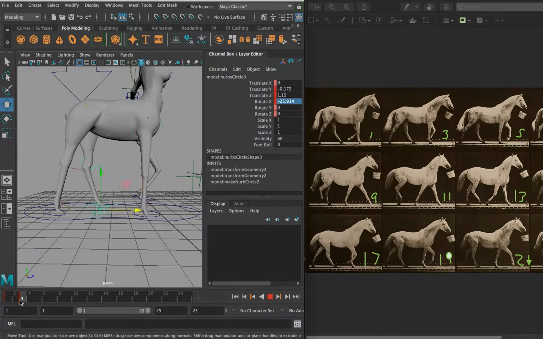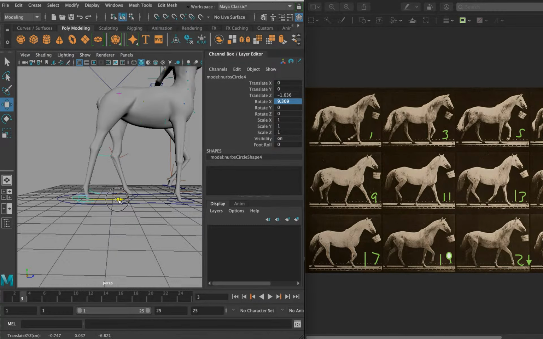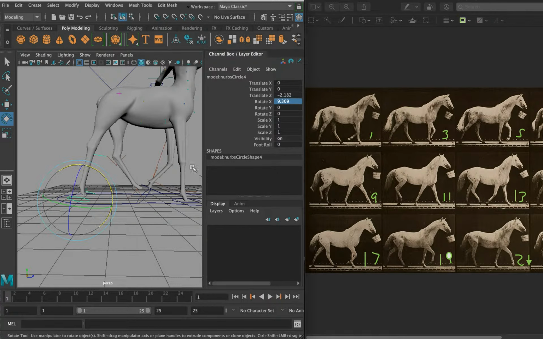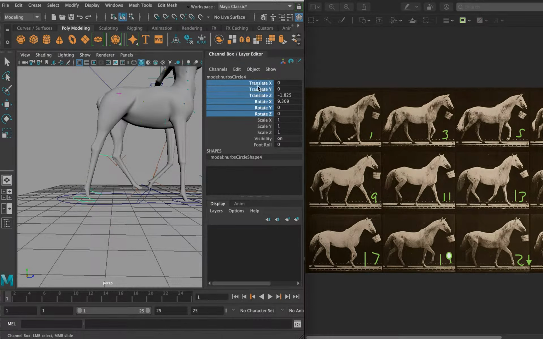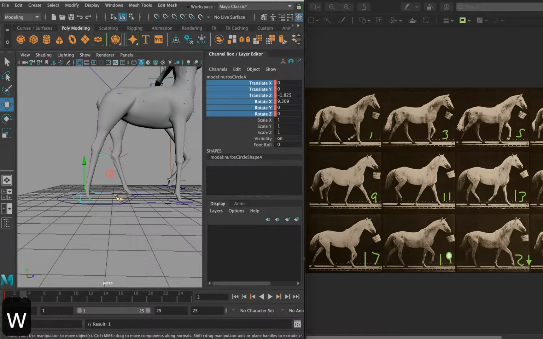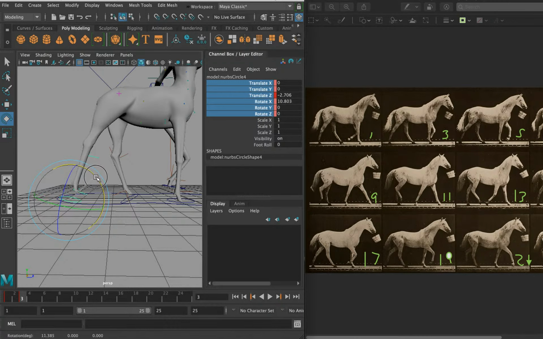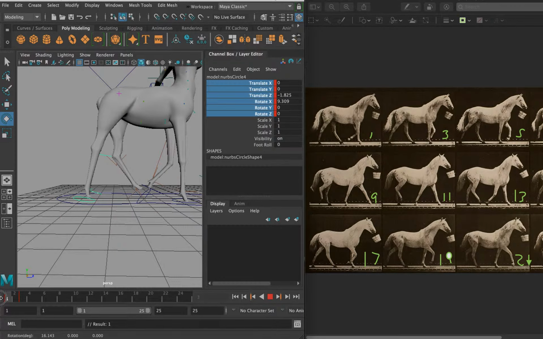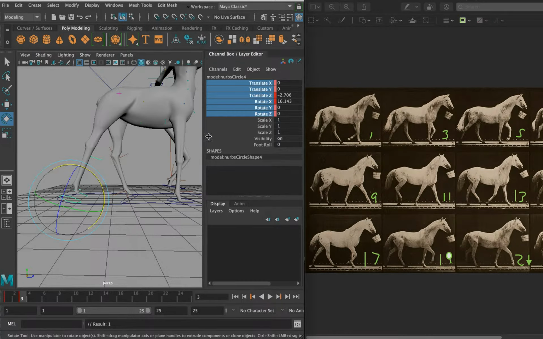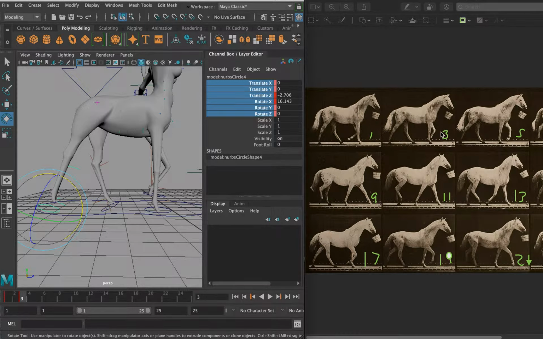Let's go back to frame 3 and then let's have a little look at this front rear leg. So it's kind of extended a little bit more. And actually frame 1, I didn't actually key that, so that's my bad. Select all of this, translate and rotate, key, frame 3. It's much more extended if you compare the two. Let's just pull this out a little bit and a little bit of rotation. There we go. And what I'll quickly do is move on to frame 5.